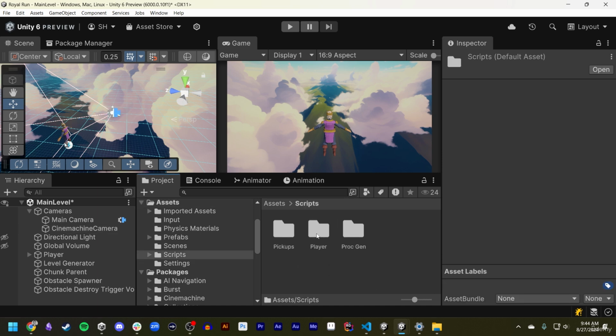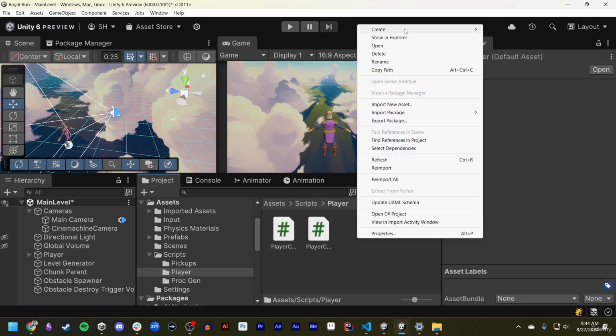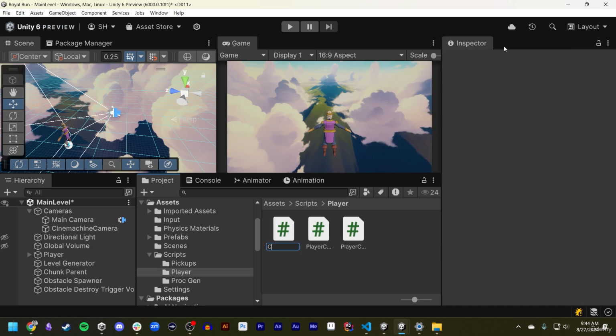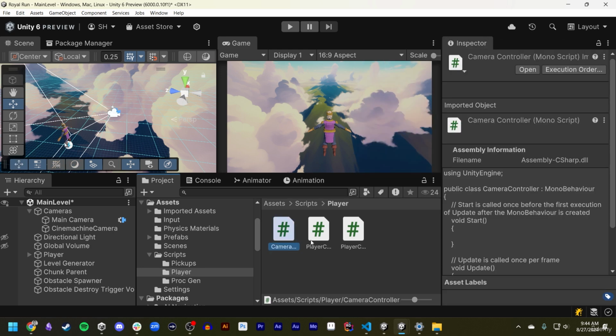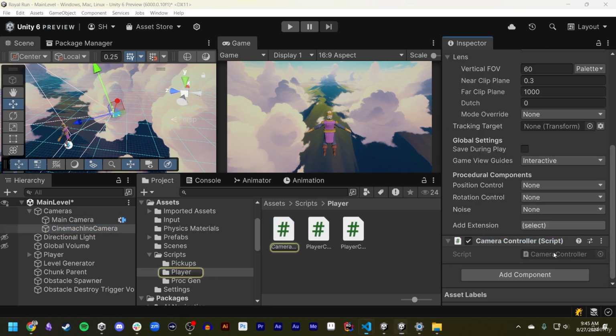Let's create that in scripts. I think player would make a reasonable place to put it. And we can just go ahead and create a new MonoBehaviour script. And we'll call this our CameraController. And we can attach this CameraController script directly to our Cinemachine camera. And let's open that up in VS Code.